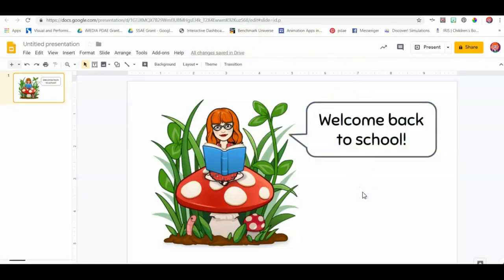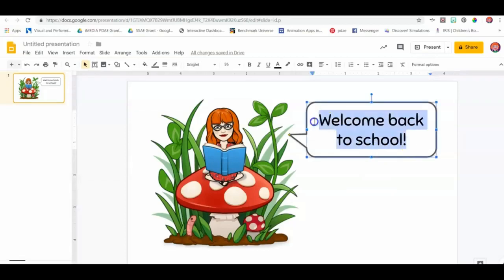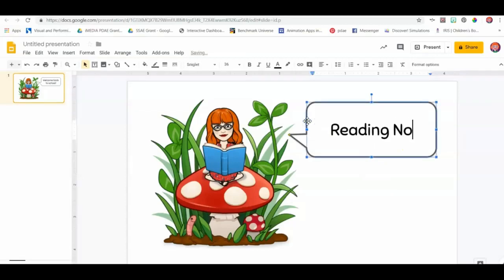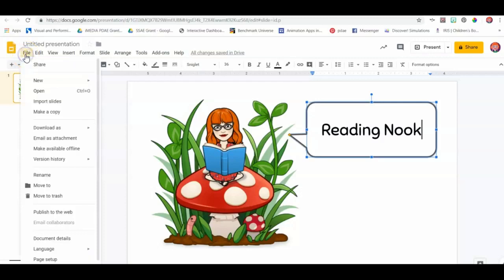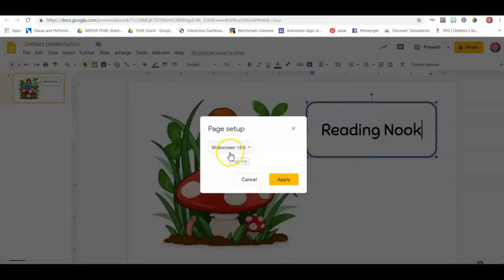Now, this is great if you're going to have it up on your projector, it's the perfect format, but let's say you wanted to print this, like maybe you're going to have a reading nook. It's not going to print right on your paper, right? So there's a really cool option here in Google Slides. If you go to File, you scroll all the way down to Page Setup. See where it says widescreen?